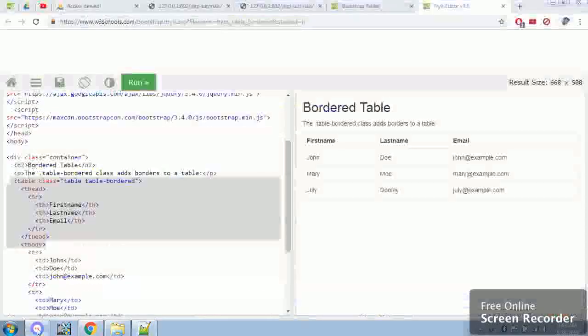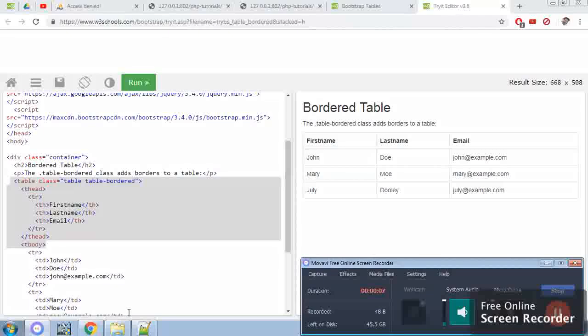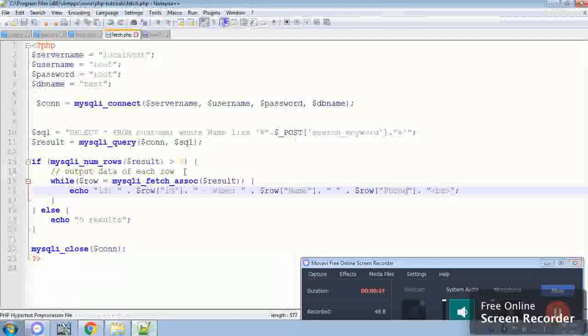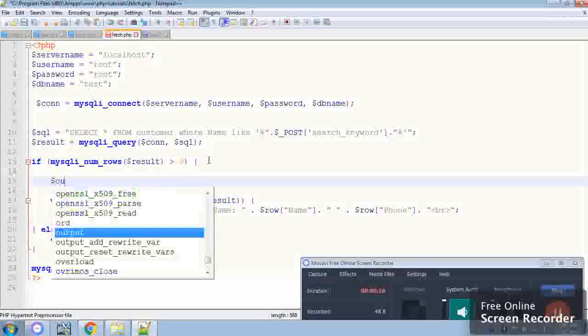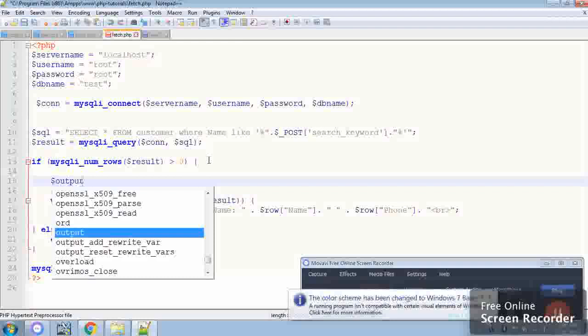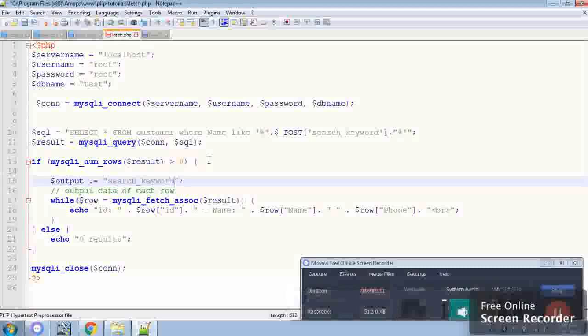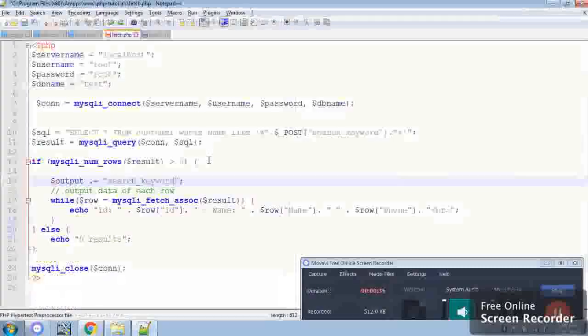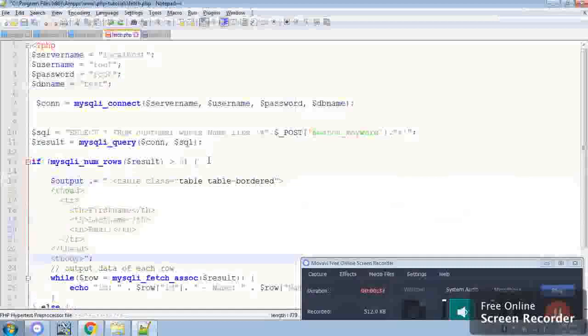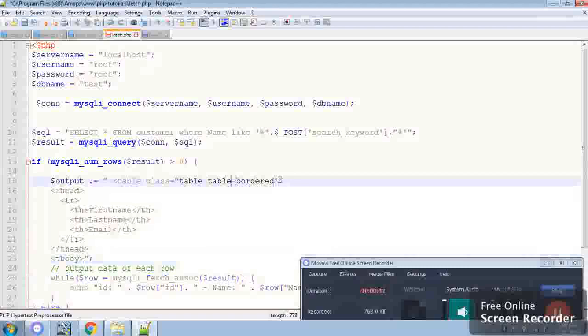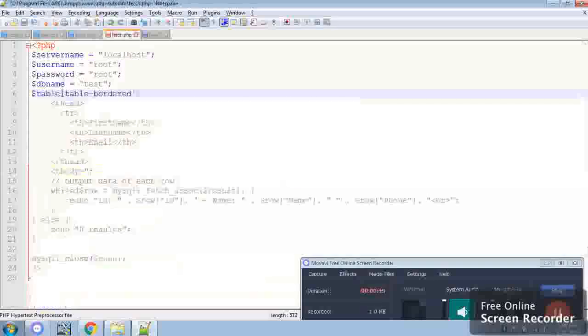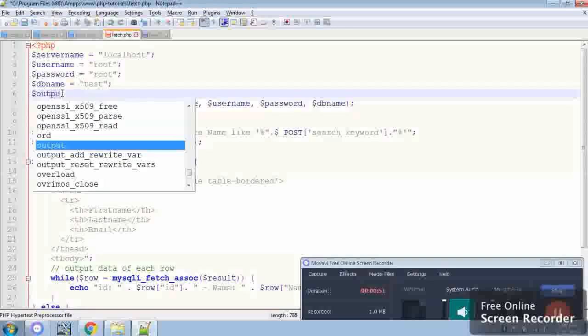Now just copy, we would be writing it. Dollar output equal to, we are going to concatenate inside the quotation mark. We are going to paste it, copy it, paste it, and replace the double quotes with single quotes. You have to initialize the output first, with nothing.